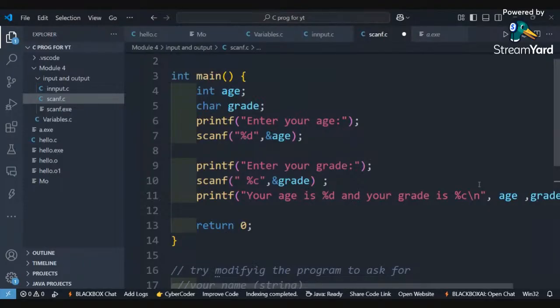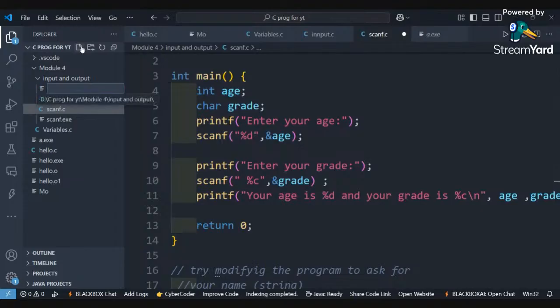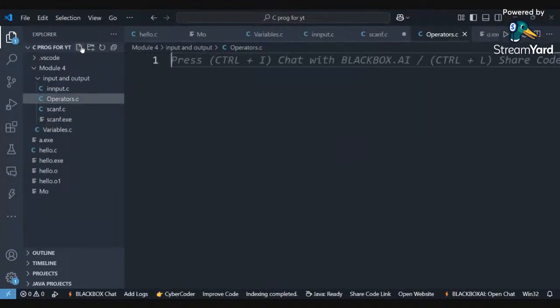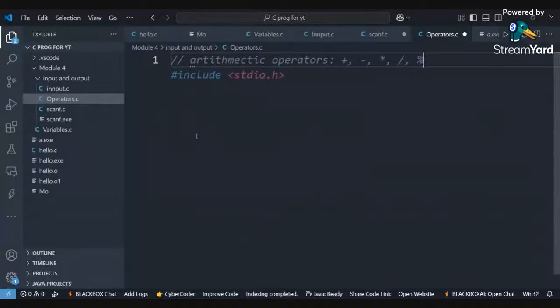So we have so many operators in C. Let's see them one by one: what are those, and how do we use those operators? Let's create a file called operators.c. First, we have arithmetic operators like addition, subtraction, multiplication, division, and percentage, or modulus. So these are the arithmetic operations.